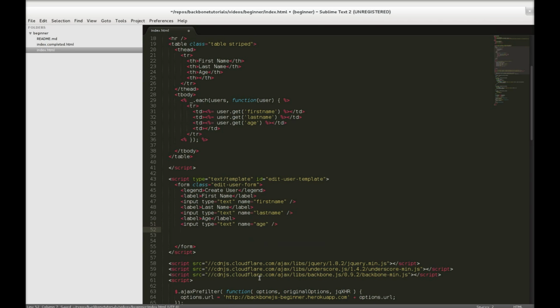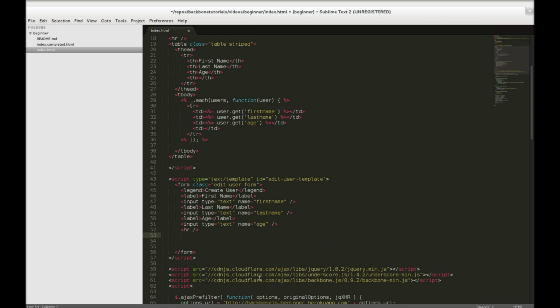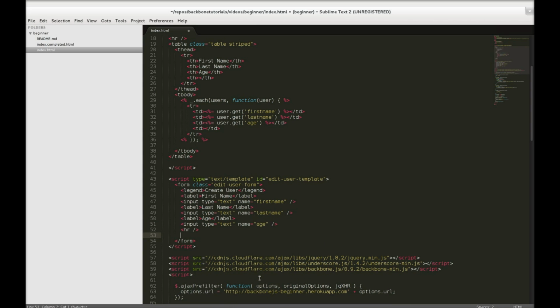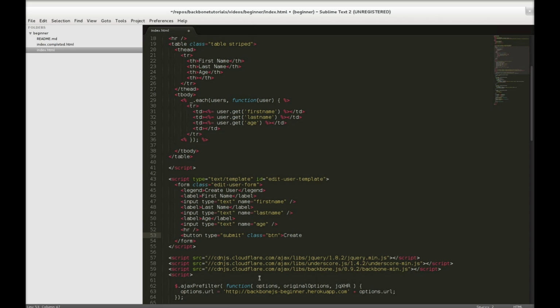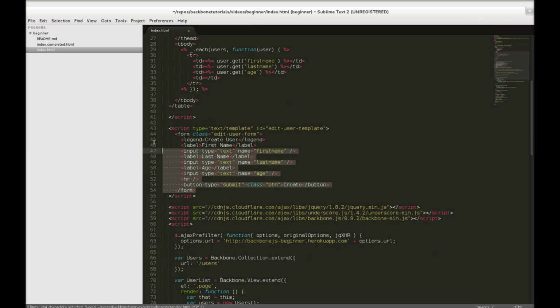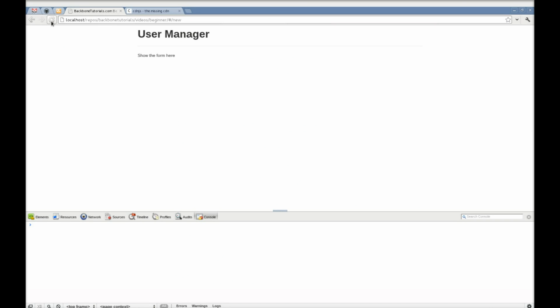Good. And now we might throw in a divider and throw in a button that submits the form. We'll make it button type equals submit, class equals button, so Twitter styling, and that should be all we need. We'll just call it create. Now if we refresh our page, this template should be loaded in with the form intact. Awesome, so now we have a form that we can use for submitting data to the server.